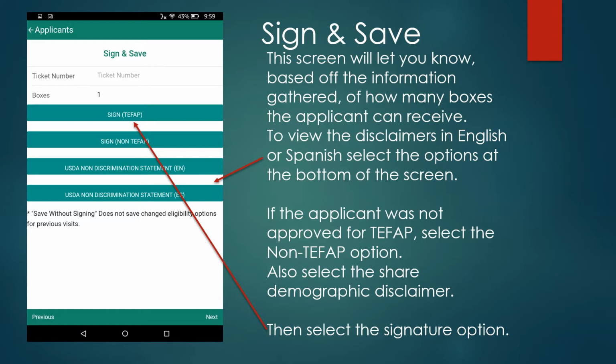Then also below that we have the non-discrimination statements, and the applicant can view that in either English or Spanish. As soon as you fill out all that information for the applicant, if they have consent for you to do so, either click on Sign TFAP or Sign Non-TFAP, depending on which type of box that they approve for.